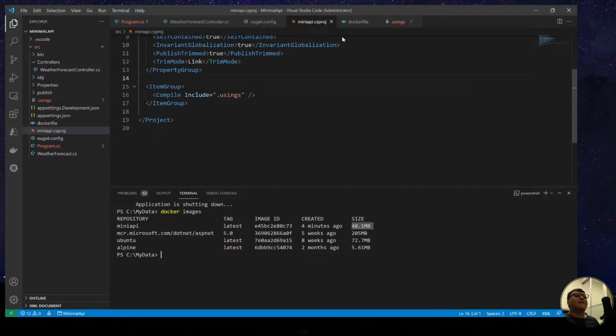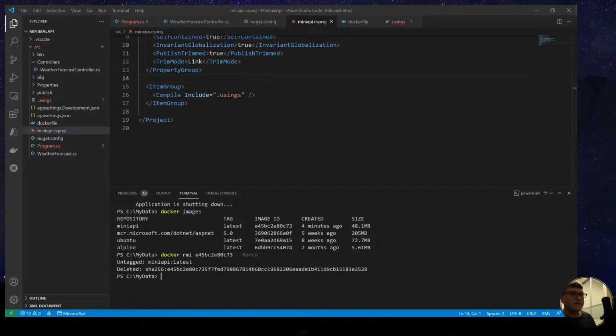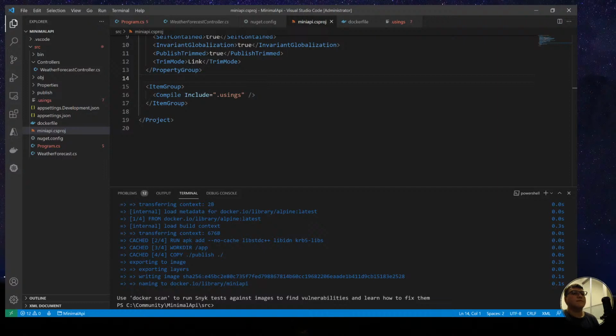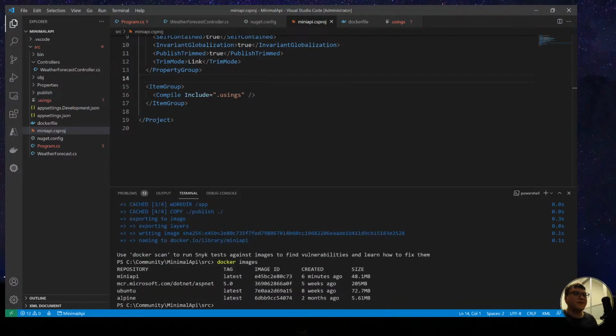Let's delete this. I'm just curious. Sorry about that. I'm just going to delete this first. Docker RMI, export this. Yes, and then I need to go back to the folder. Let's build. Docker build. Yes, I need to publish first, right? Sorry. This is still the same.